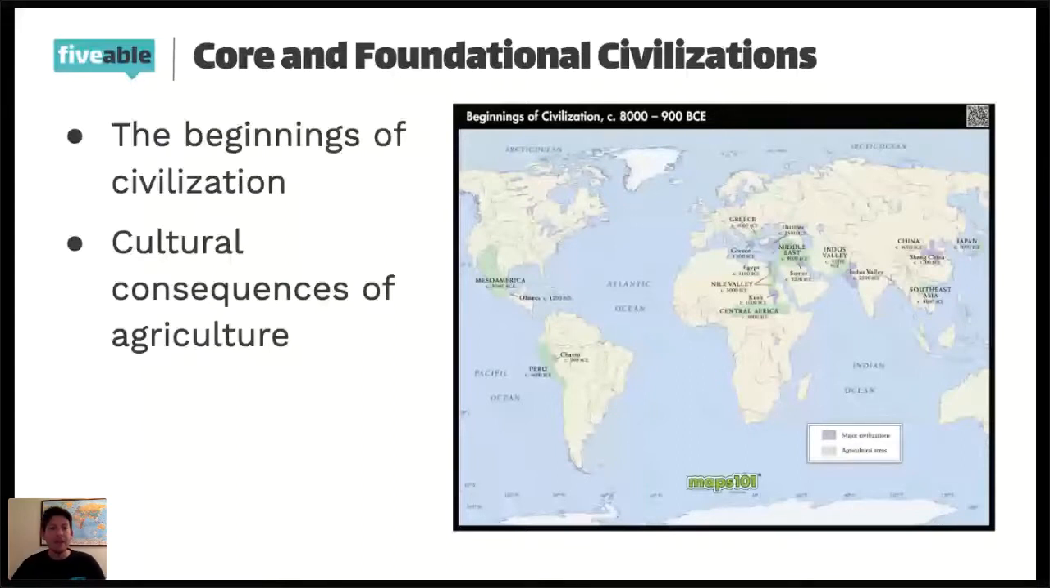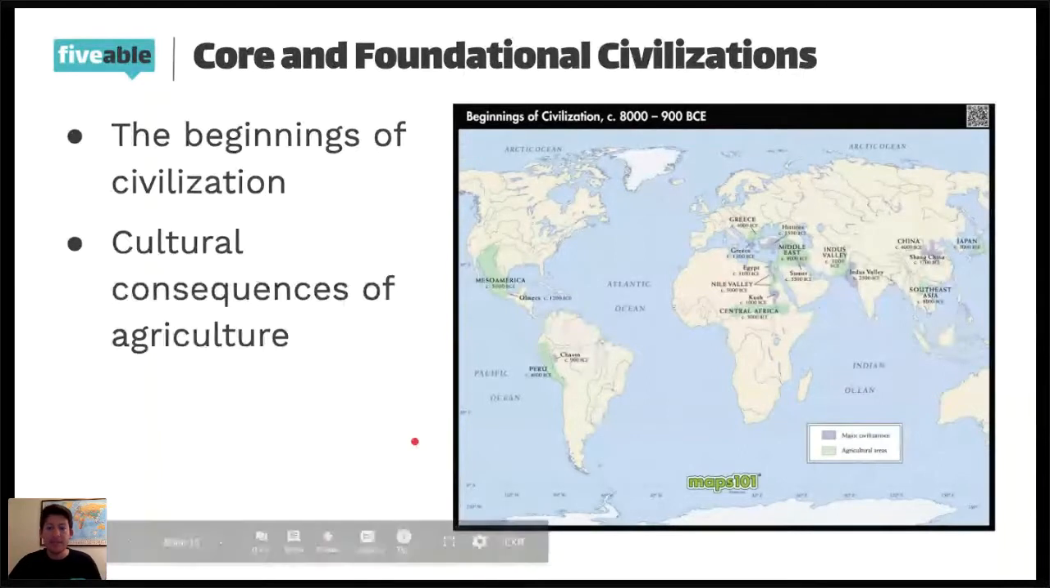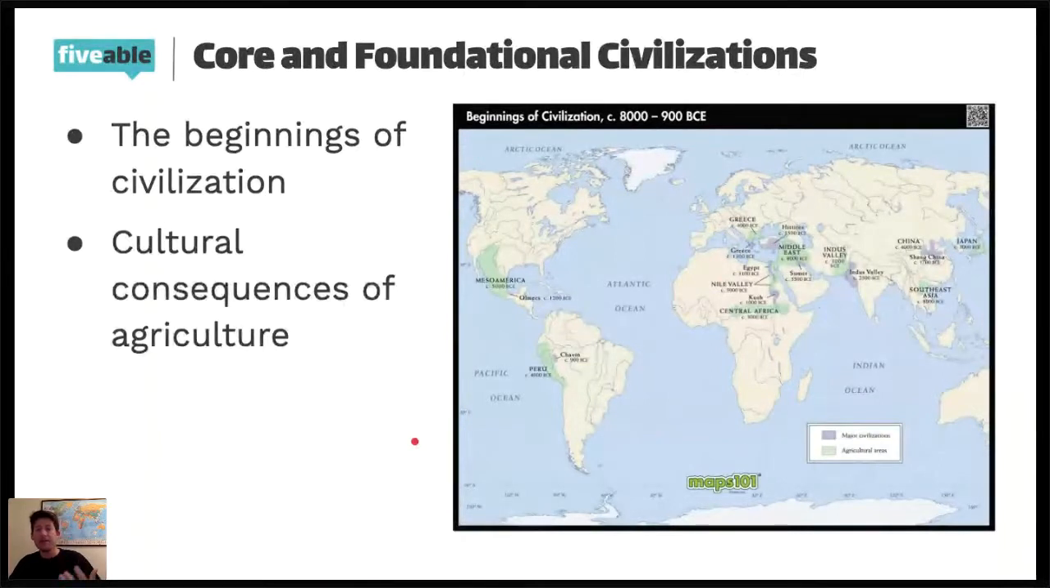So take a look at this map here that you have in front of you, and it gives you the beginnings of civilization, and depending on different times and different places, when agriculture develops and the hallmarks of civilization develop. So just look around here and see what we have, and we'll go over some examples as I get a drink here.